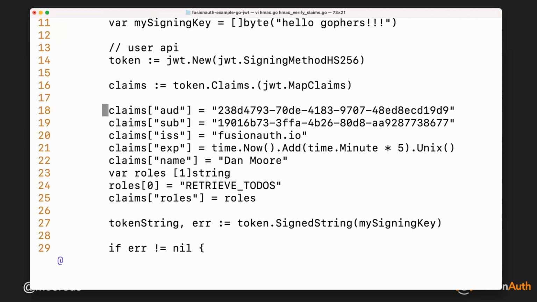We're putting various claims on here. Again, it doesn't need to be just strings. You can see on lines 23 through 25, I'm creating a data structure. I'm putting that into the jot. And this is going to be good for 5 minutes.